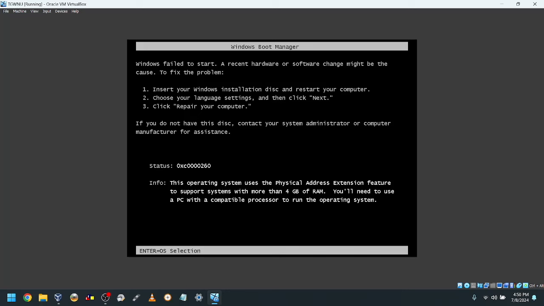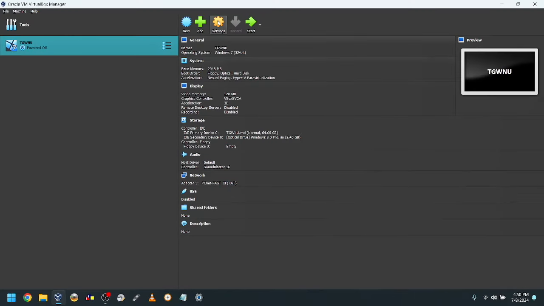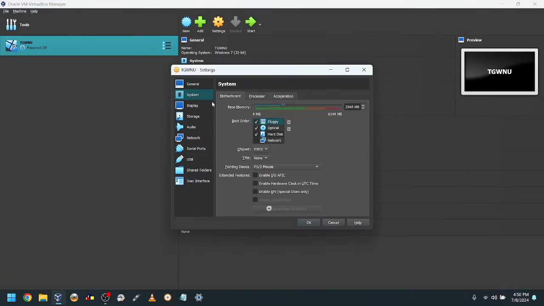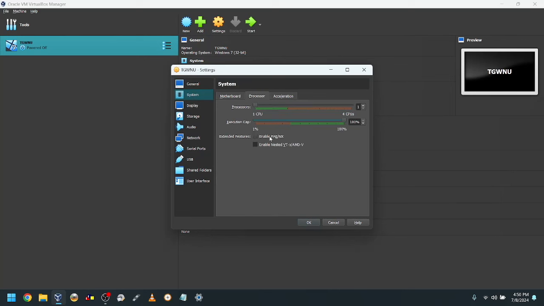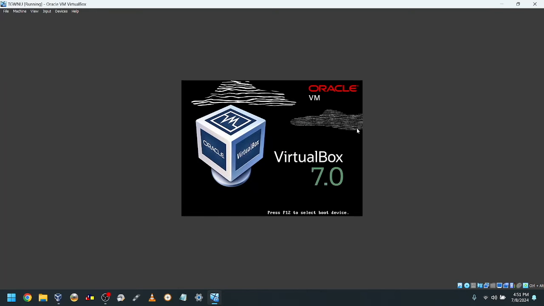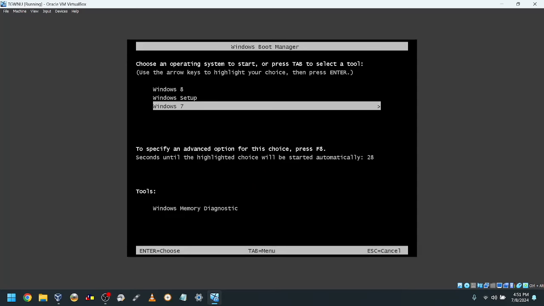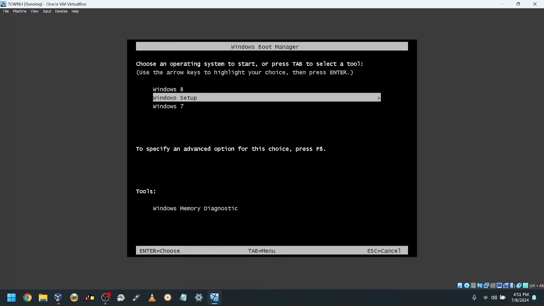This is not good. Okay, I researched it from an answers.microsoft.com post, and the replier said, "Oh, you may need to enable PAE NX," which, sure, we'll do that. Do that. And start it. Windows setup, or is it Windows 8? Windows 8.